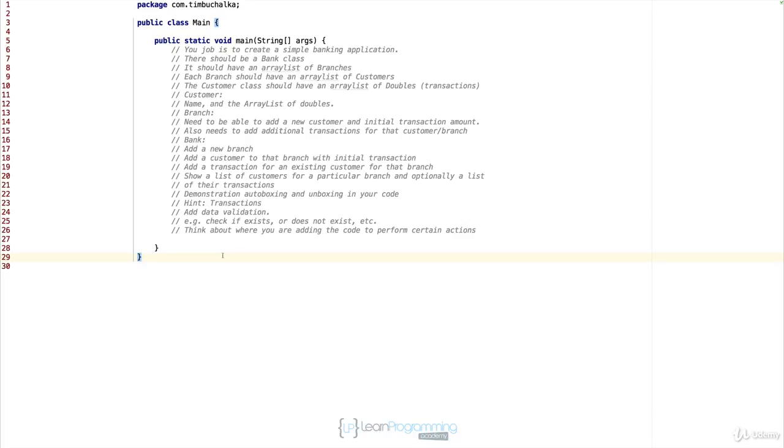Also think about where you're going to be adding this code. Where you're adding code to perform certain actions, make sure you're putting it in the right class. For example, if you're doing something to do with branches, it should probably be in the branches class and that sort of thing. But there may be scenarios where you're calling the functionality for a particular class from another class. So the hint with that one would be the bank.